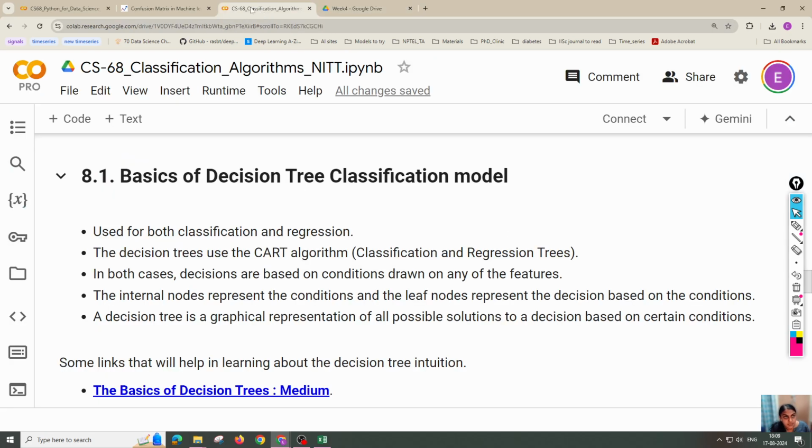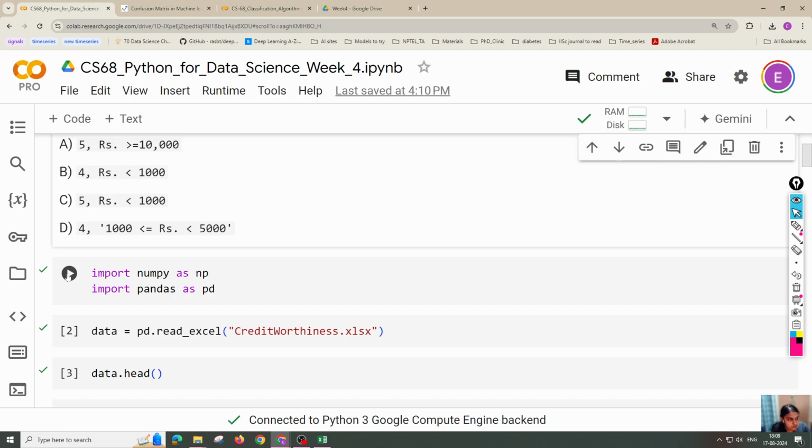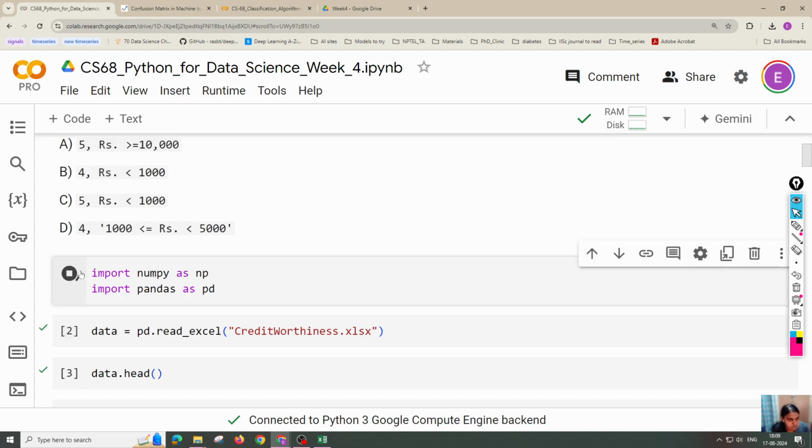So how many unique values are present in the SBAL feature? Also, what is the most frequent value within SBAL? First we have to import the necessary libraries, which are NumPy and Pandas. Usually we'll do that. The rest of the libraries that we require in between will be added as and when required. When we are doing some classification algorithm, the required libraries will be added at that time. Whenever we are doing something else that you have studied, like splitting data or pre-processing data, that also we'll include at that time.